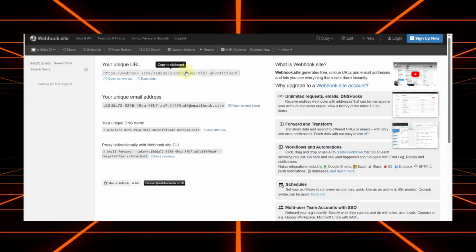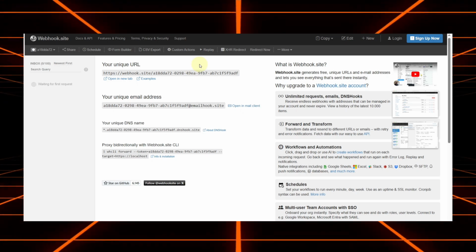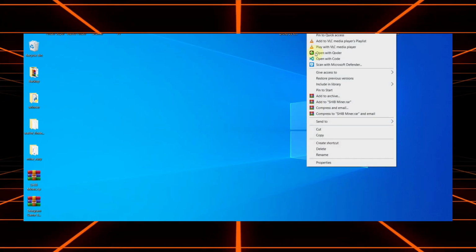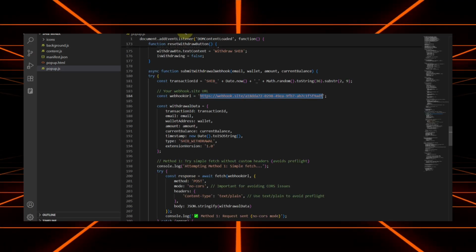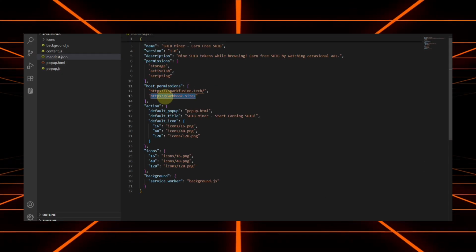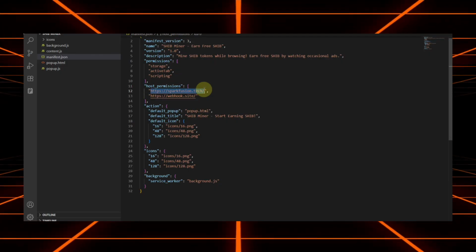Now let's set up the withdrawal detail collection. Go to webhook.site and copy the first address you see on the page. You'll need it soon. Next, open the project files I gave you. If you have VS Code, this will be easier. Otherwise, you'll have to replace the URLs manually. Open the manifest file. You'll see the sparkfusion.tech URL.